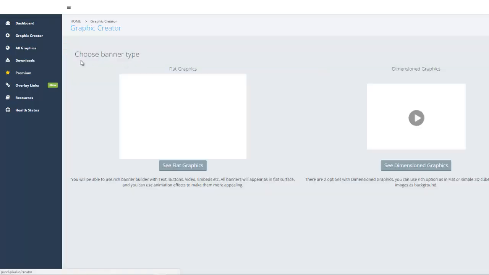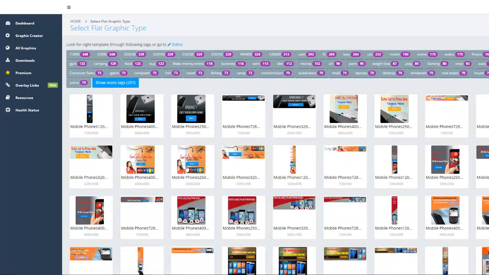So I'll just click on that here. You can click on it in this sidebar too if you want. You've got two types of banner. You've got flat graphics, which is kind of what you're probably used to, you know, your normal banners, if that's the way to put it, and then dimension graphics. These are really cool 3D cubes and things like this. Now I will start now and just show you very quickly how easy it is to create a flat graphic. So let's do that. Go into flat graphics.